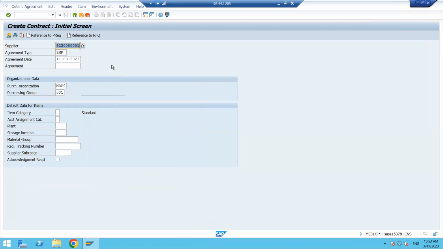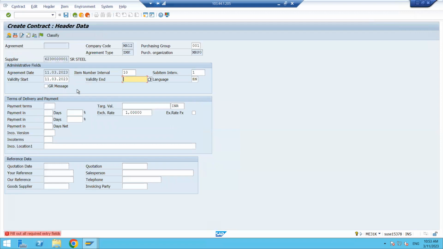How can you create it? We have both the options. We can create a contract with reference to purchase requisition and with reference to quotation as well. Okay, so just enter your supplier. I have maintained all these details: who is my supplier, what is the agreement type, what is the agreement date, and the purchase organization and purchasing group. And then just press enter.